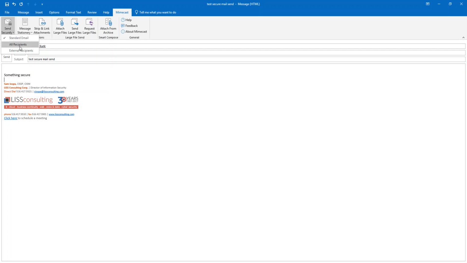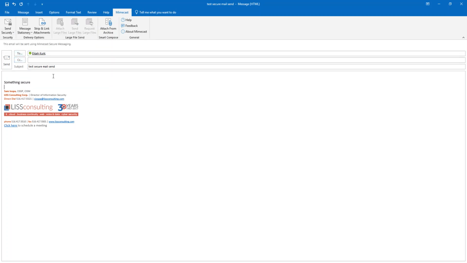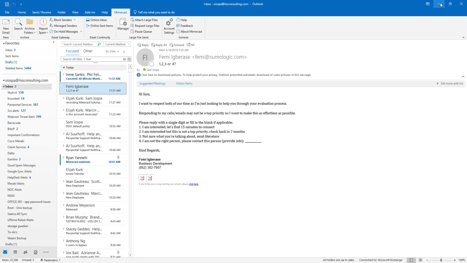So my options are I can send it to all recipients or external recipients. Now, if I send this message securely, what's going to happen is the message itself will actually be obscured, and he will not be able to retrieve it. So just to see what that looks like, let's include myself on this same message, and we're going to send it securely. And once that message is sent, let's see when we receive that.